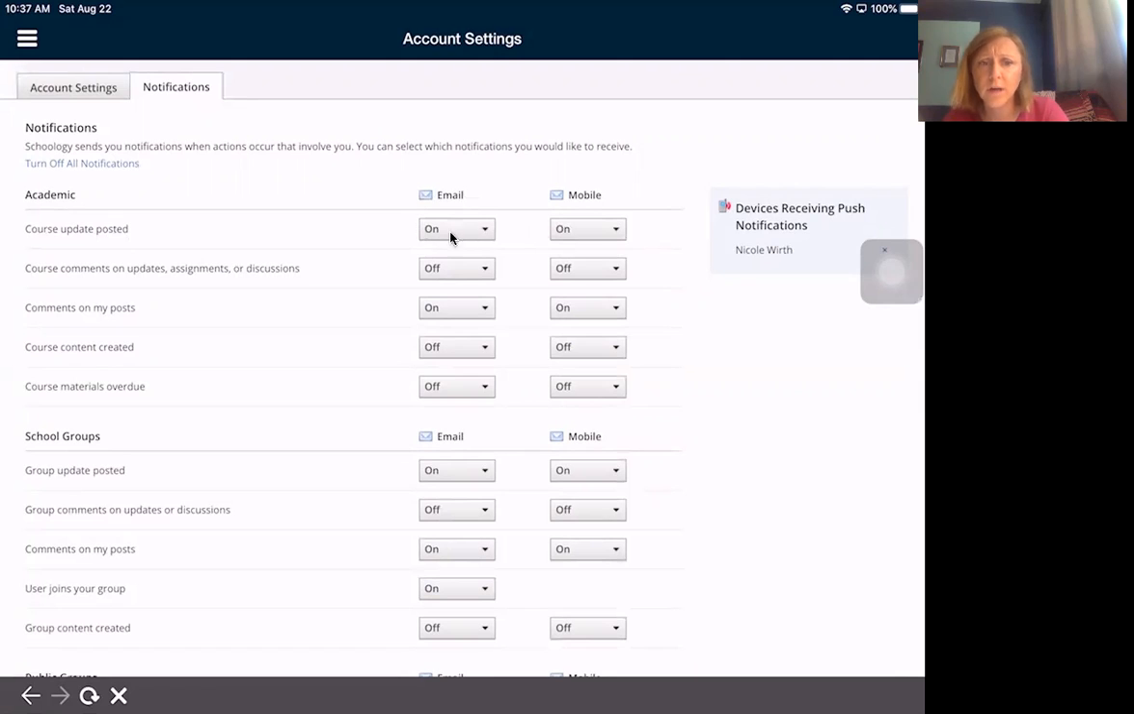Next, if you want to turn on email, you can as well. Course comments. So let's say that somebody posts a comment on an update. You can also choose to get alerts on that as well. Sometimes a teacher might post an announcement and a student might ask a question, and that question might be pertinent to you too. So you can go ahead and turn that on. Comments on my posts, definitely want to turn mobile on for that, and you can decide if you want to turn it on for your email as well. So if you post on a discussion or an assignment and a teacher makes a comment, you will get an alert.